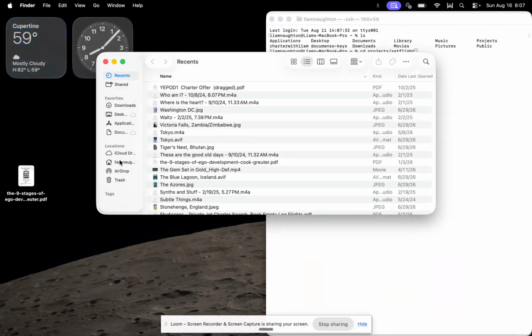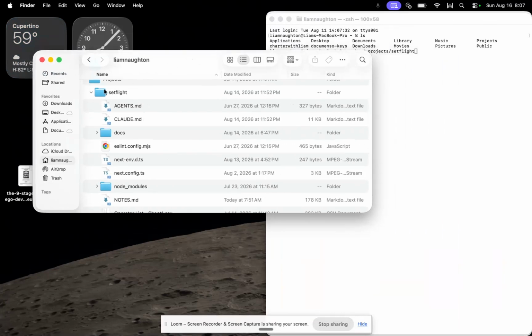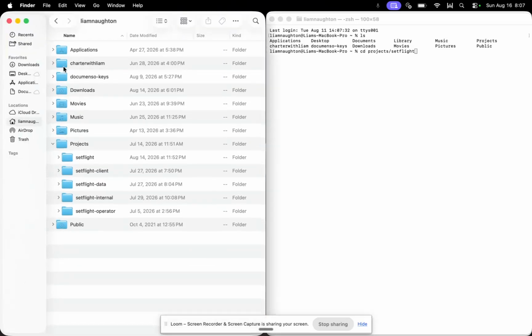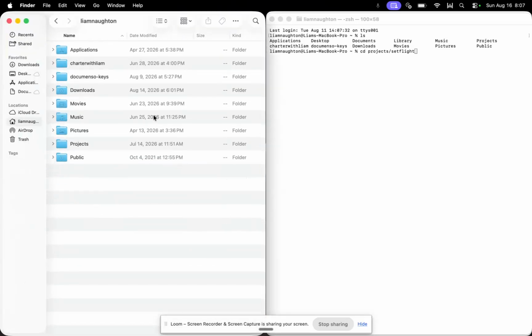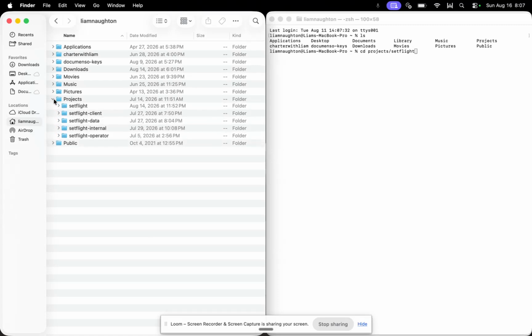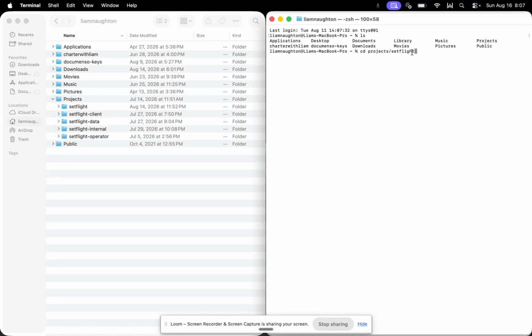And I go to my computer. You can see here this is just all the folders on my computer that you would see in any list view. We can zoom out. And in projects, I have all of these different set flight projects. And this is where all the files live that Claude can access to do the work that I want it to do. And so basically by saying CD project set flight, I'm just getting this terminal window into this specific folder over here.